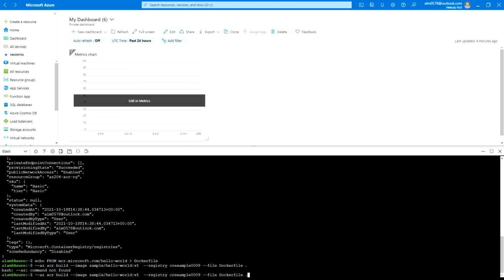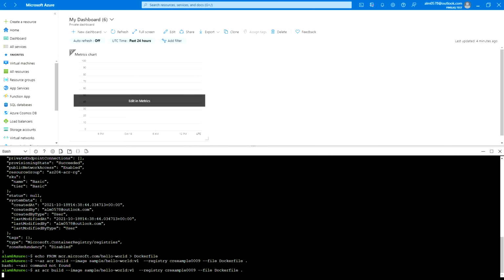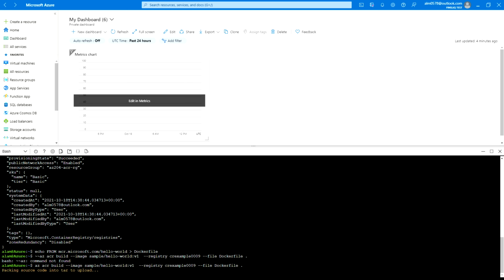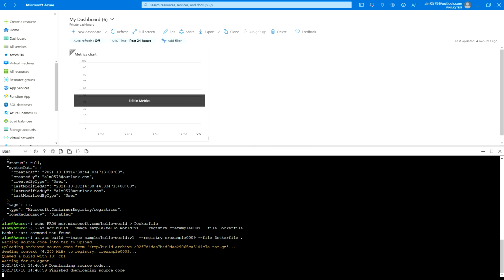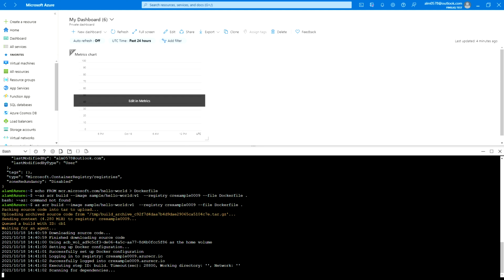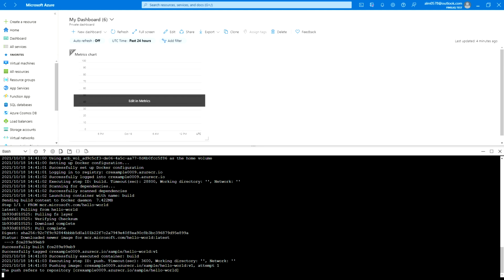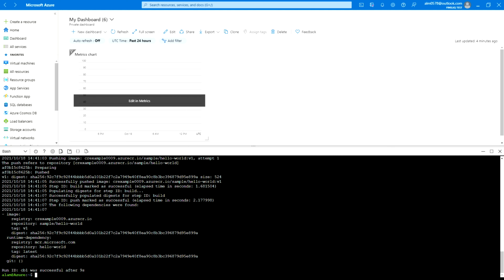Okay, I don't know why I've got those two characters at the beginning. Let's just remove them and let that go ahead and build. The command should now generate a lot of output, and you can see the repository, and you can see the field that says sample/hello-world. This image is listed. And you can see the tag, version 1.